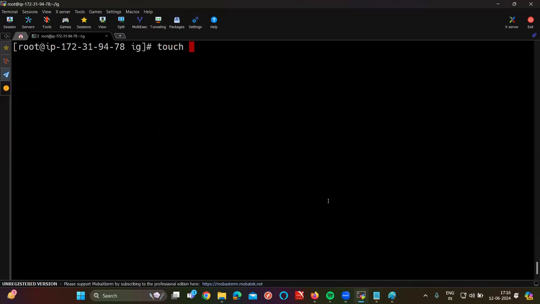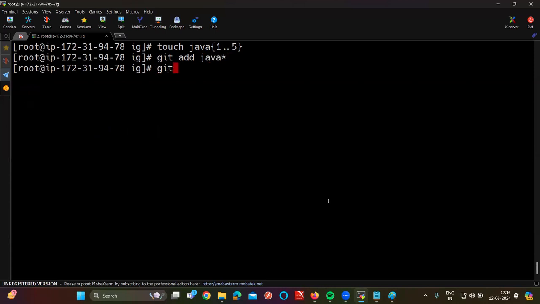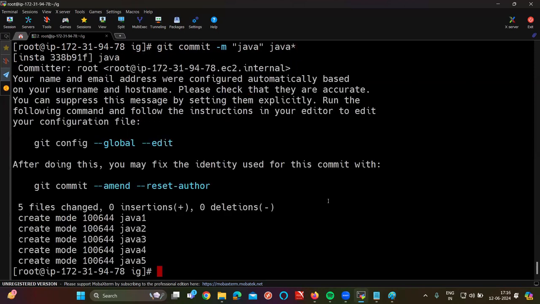So now in the Instagram branch, I'm going to create some files. What are the files? Java files. touch Java 1 to 5. Give the command git add Java star and give the command git commit -m Java. Similarly, create some Python files. How to create?